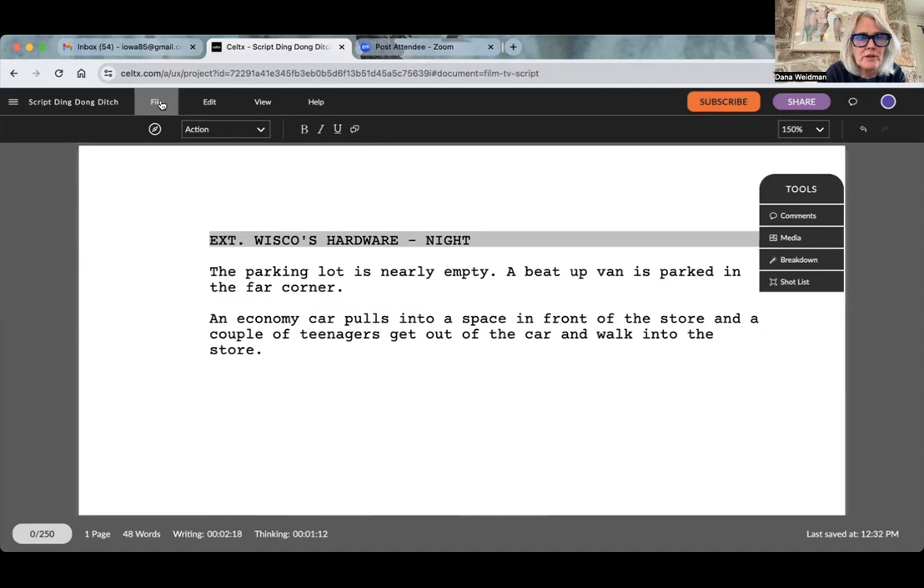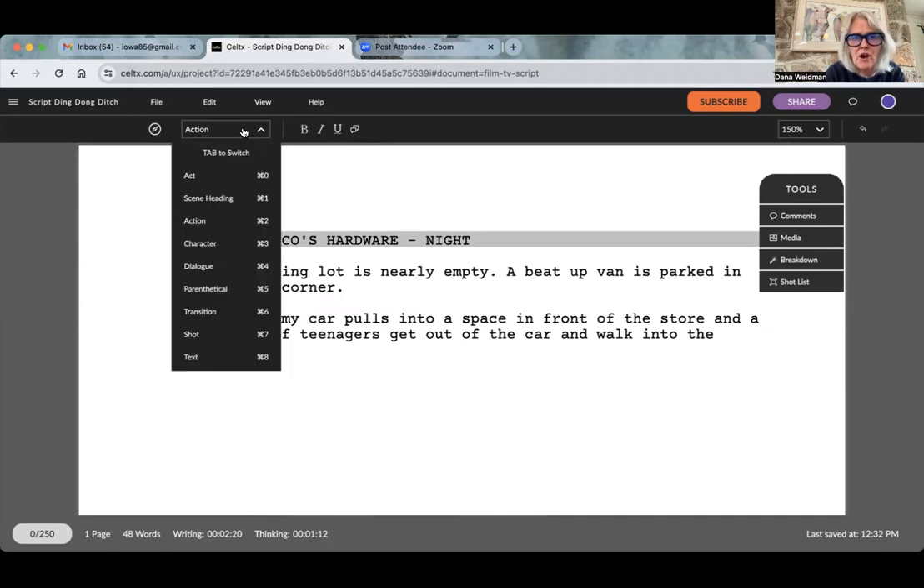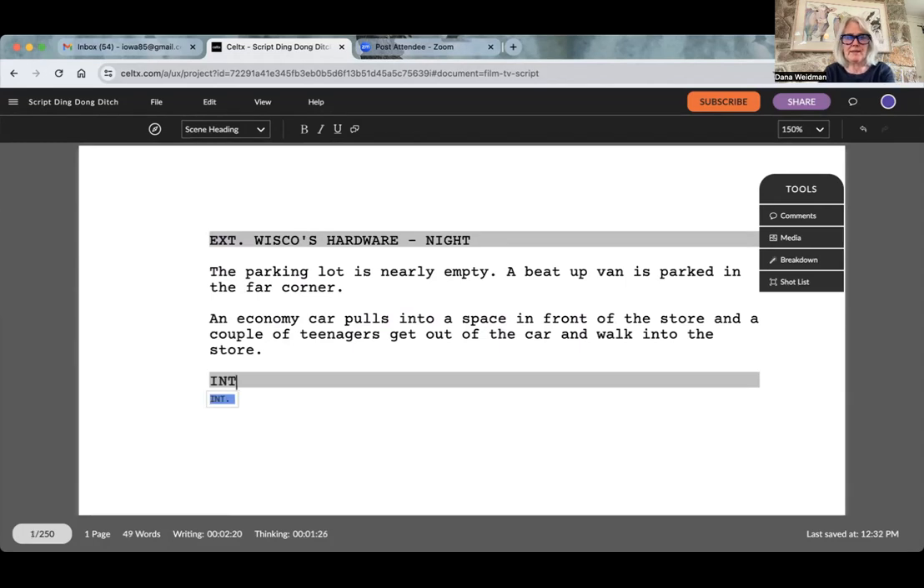Okay, so these are your elements up here: scene heading, action, character, dialogue, parenthetical, transition, shot. I don't know why they're lighting up like that. So we're going to go to scene heading. I'm going to say INT. Wiscos, and I'm going to write same because it's a continuous shot.